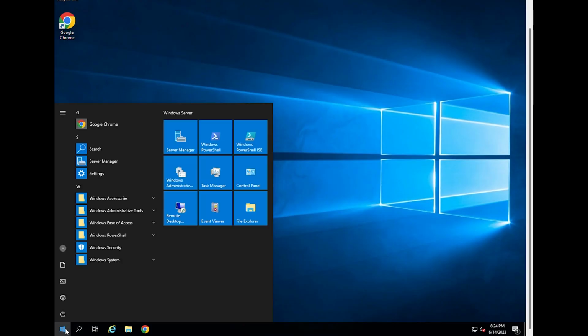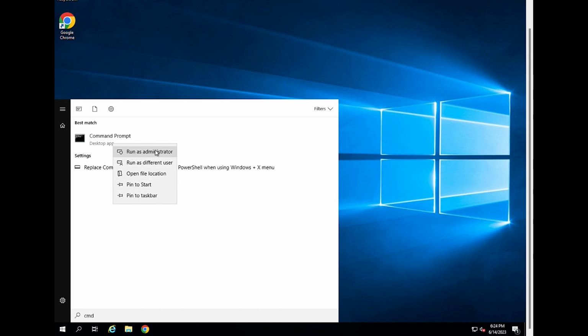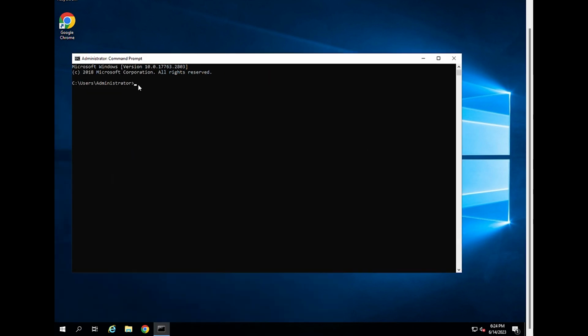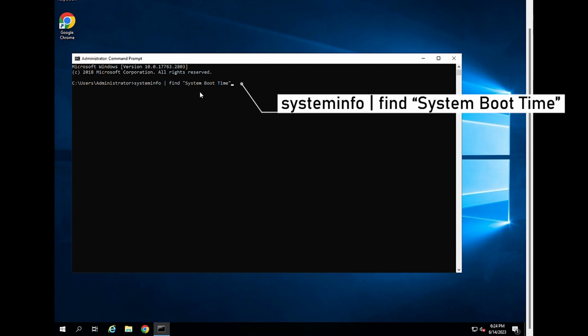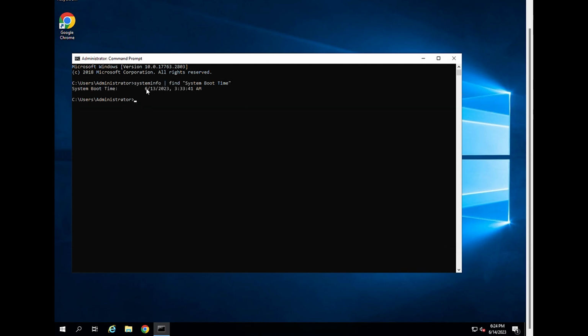You can also check the uptime by using a Windows CMD command. There are several Windows commands that will show the last boot time, but I'll just go over one of them. The following result shows the system boot time.